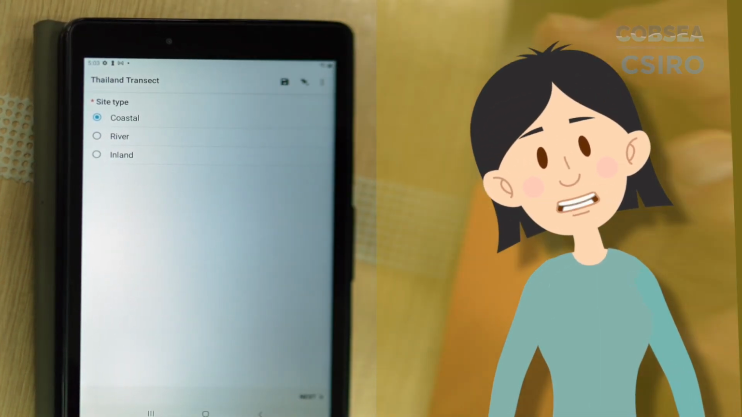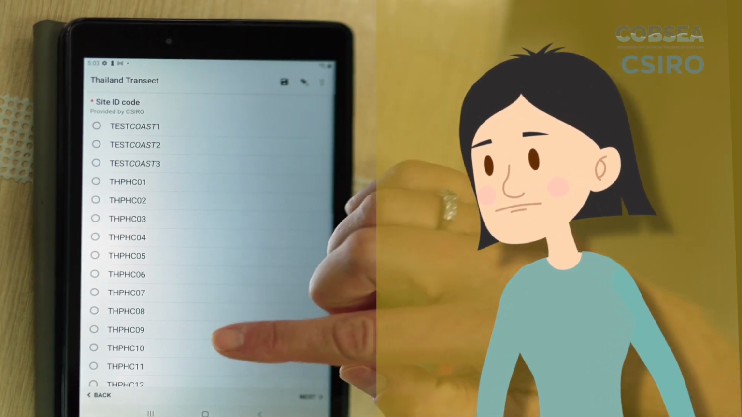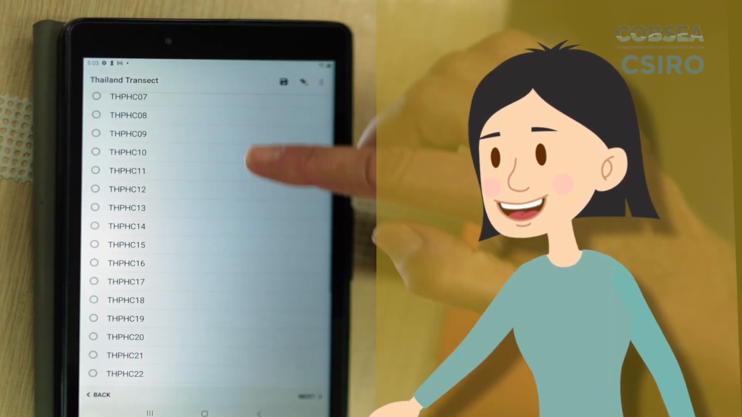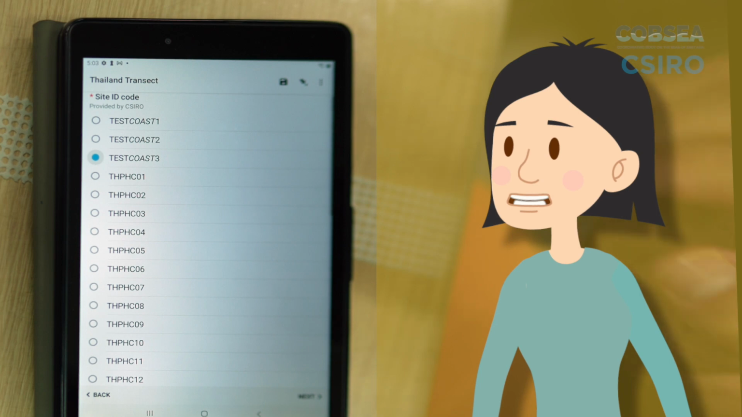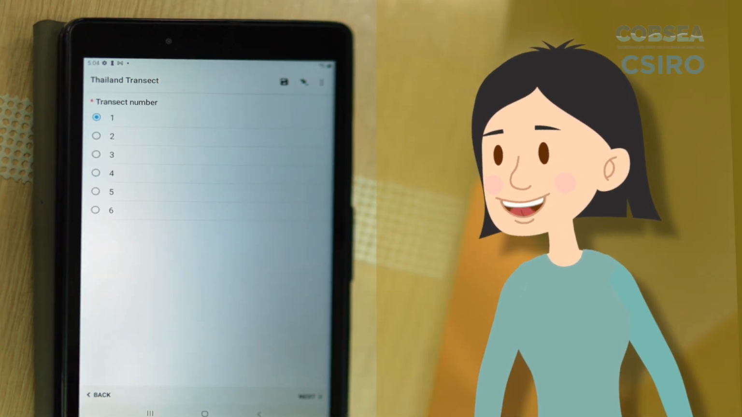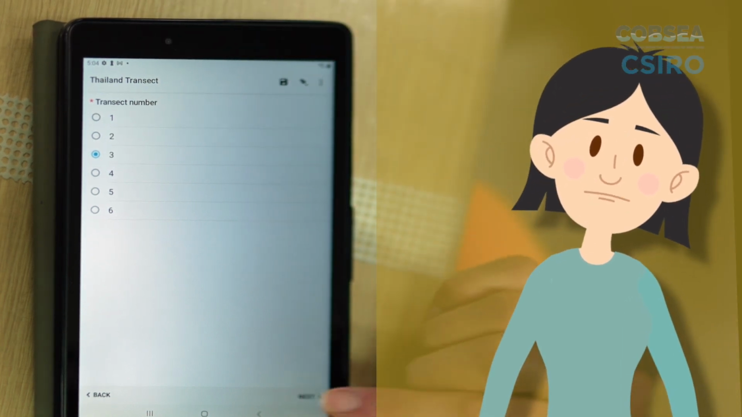So here we are at a coastal site, so click Coastal and then click Next. Choose the exact survey that you're going to do based upon the list provided. Here, I'm going to do a test site, so I touch that and then click Next. My colleagues are doing transects 1 and 2, so I'm going to start with transect 3.